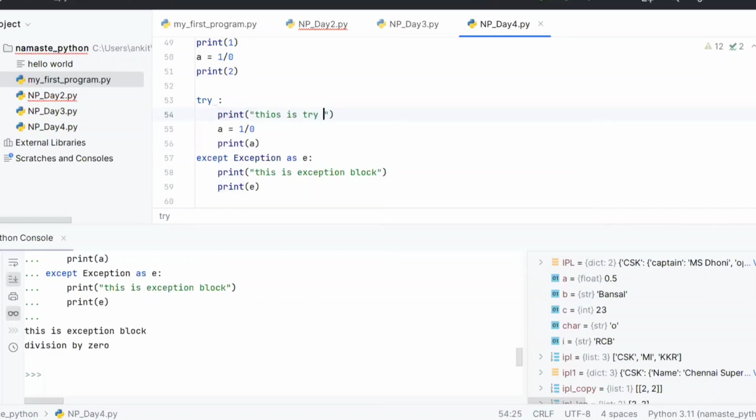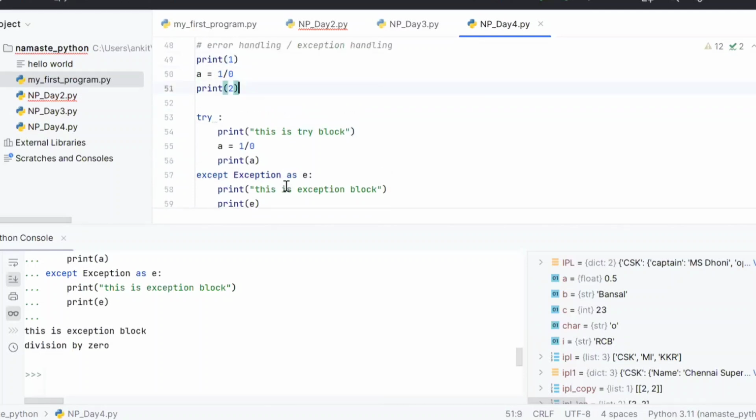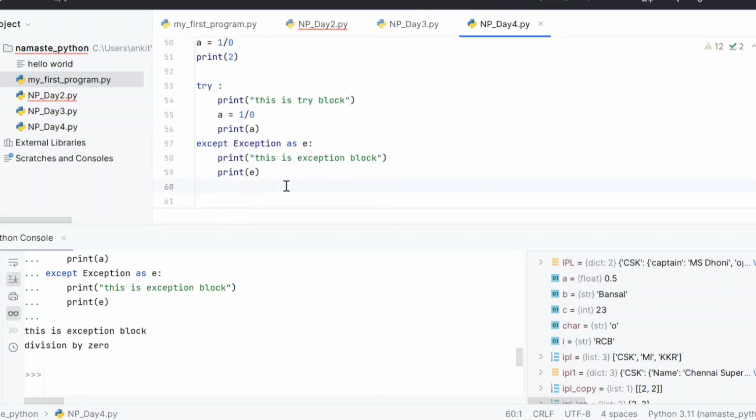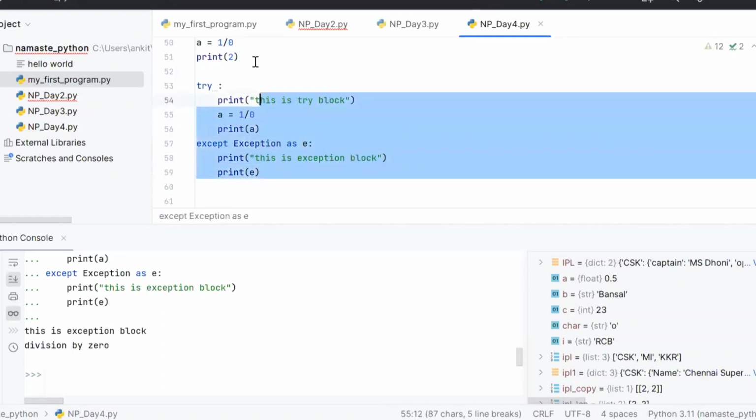Ankit, I'm talking about that print 1, print 2 that you have written. In between, after a equal to 1 divided by 0, what if I write continue? Continue will be only in loops. Continue will skip the current iteration. So it has to be in a loop, either a while loop or a for loop.